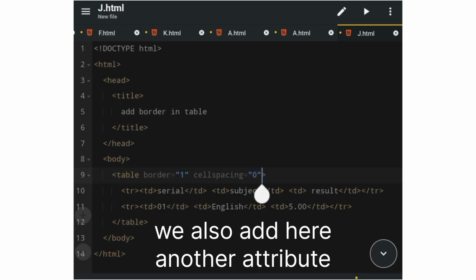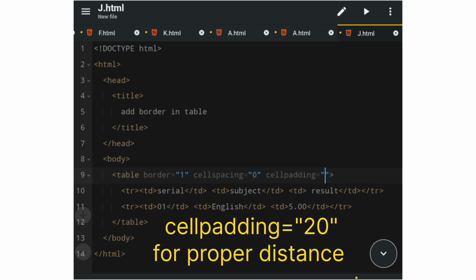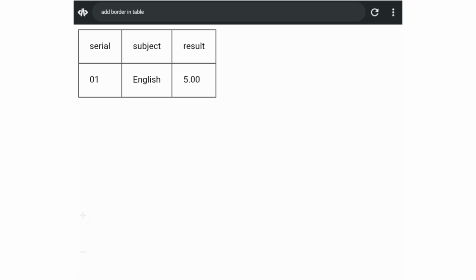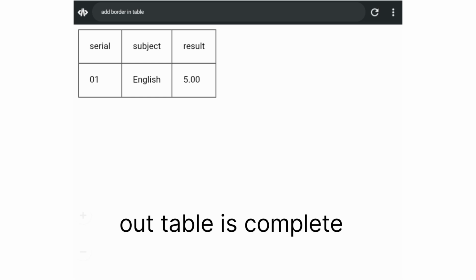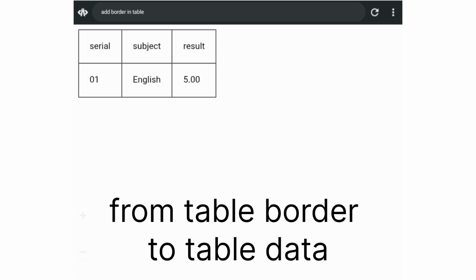We also use another attribute, cellpadding, and use quotation. Value it 20. Now our table is ready. Our table border is ready. Cellpadding is used for the distance of your border to your element.